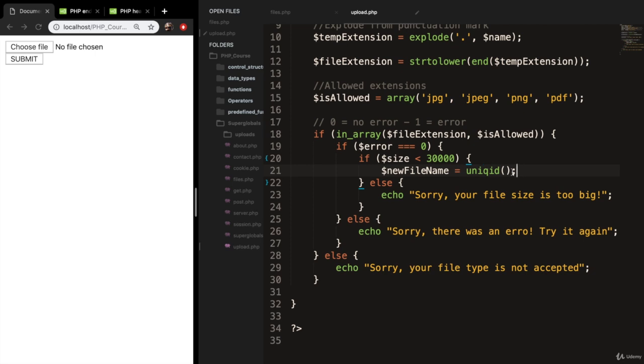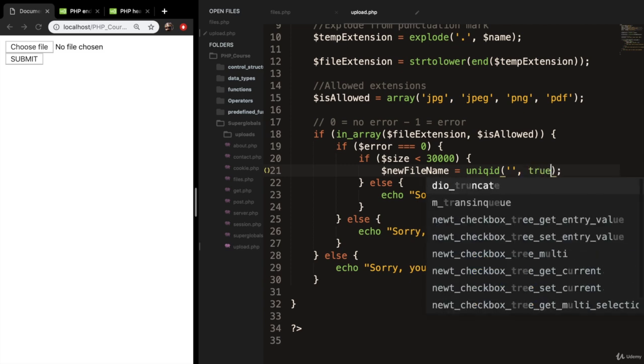And it has two params. The first one is prefix, and this is optional. So we're going to write two single quotes and a comma, with nothing inside the single quotes. And the second one is the entropy, and let's say that this is equal to true.